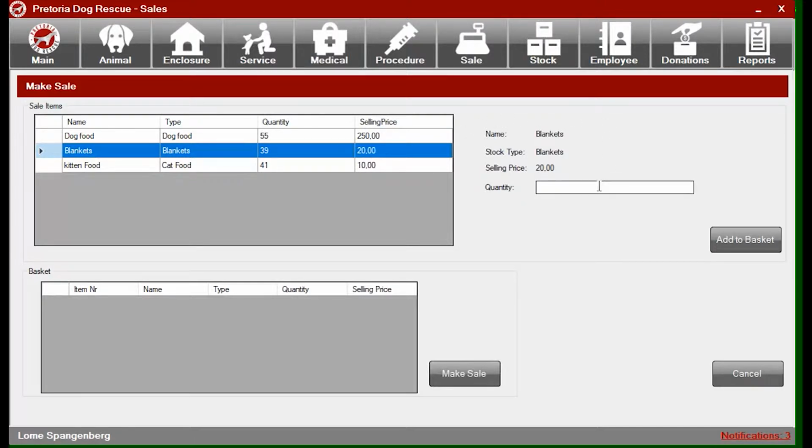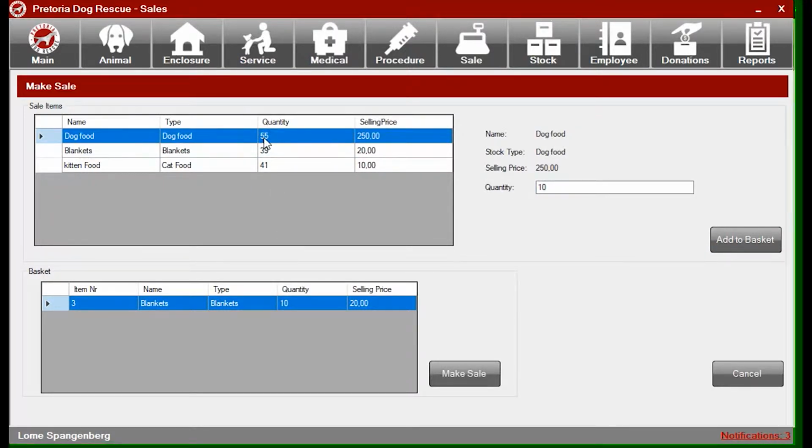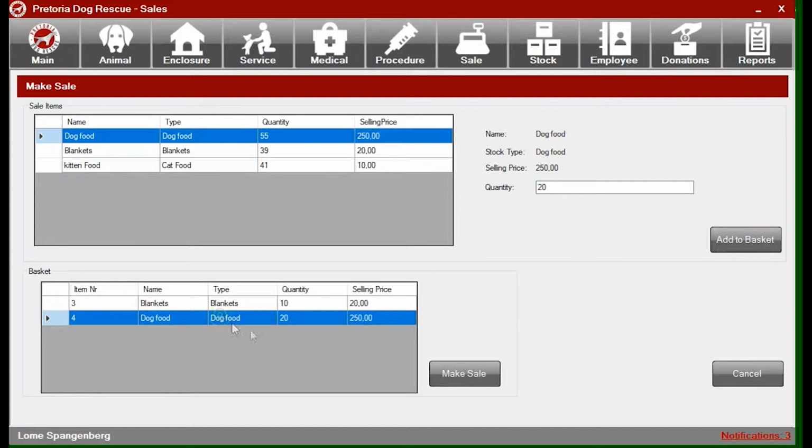So, for instance, you can say you want to sell 10 items from the blankets category, and you can then click on the Add to Basket. This will add the specific blankets item which you wanted to sell 10 of to the basket. You can now select another stock item, for instance dog food, and say you want to sell 20 items. You can then again click on the Add to Basket, and it will be listed in the basket below. You can then click on the Make Sale once you have filled your basket.